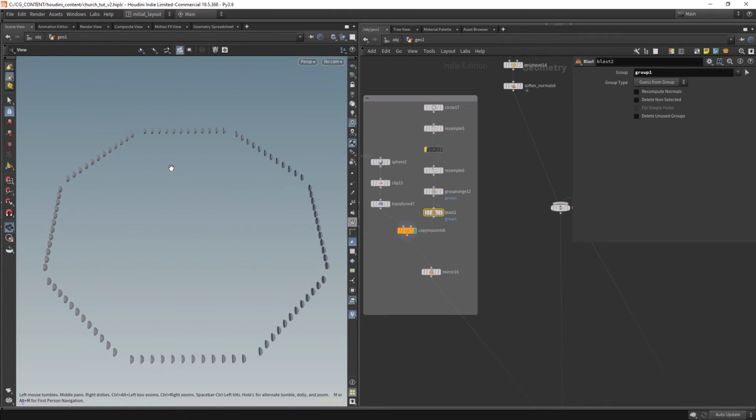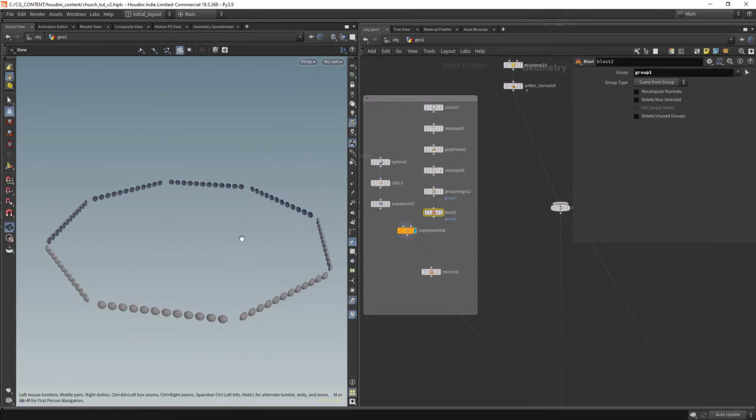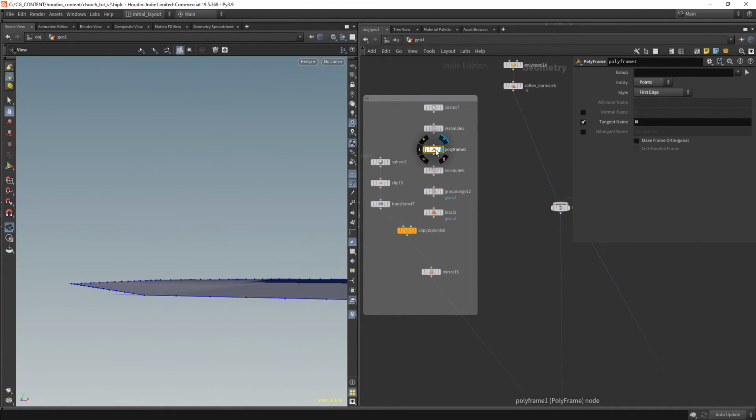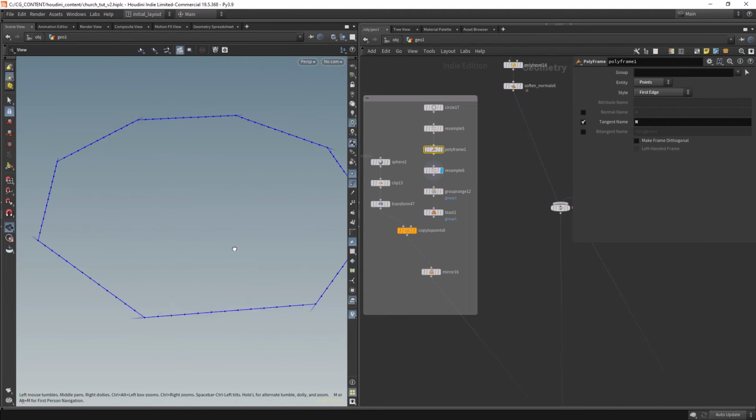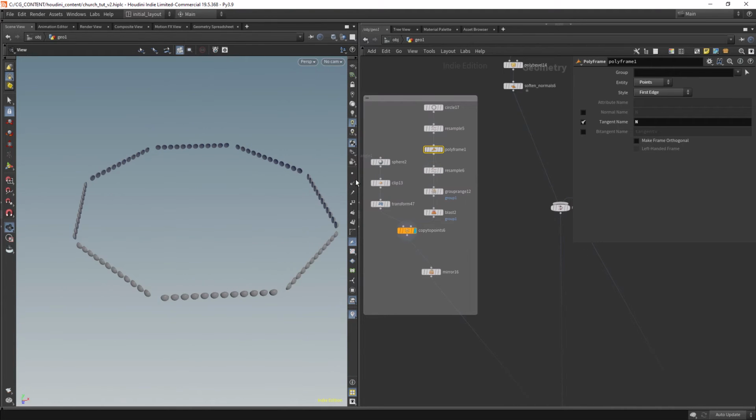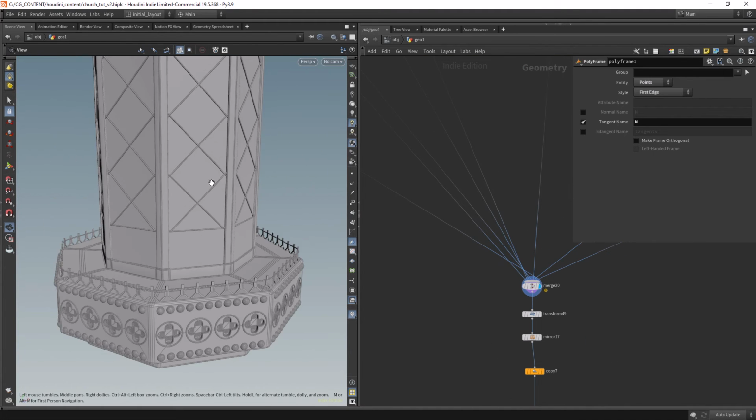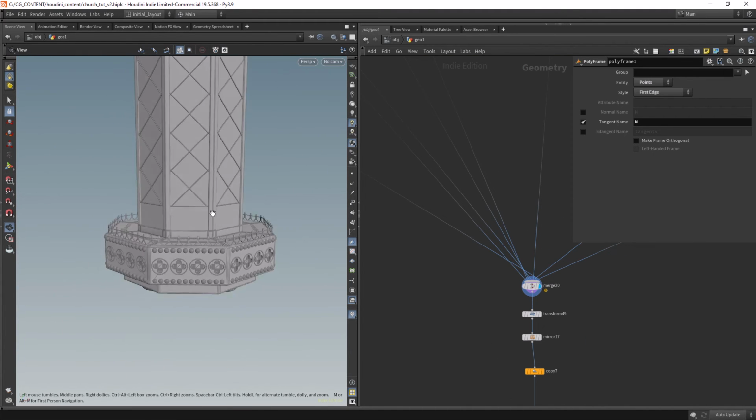The trick here is the polyframe node. If we set it to normal in the tangent name, it will orient the points the correct way. Also, I had to use the first edge in the style dropdown. And this was the way I did all these repeating patterns for this lamp.